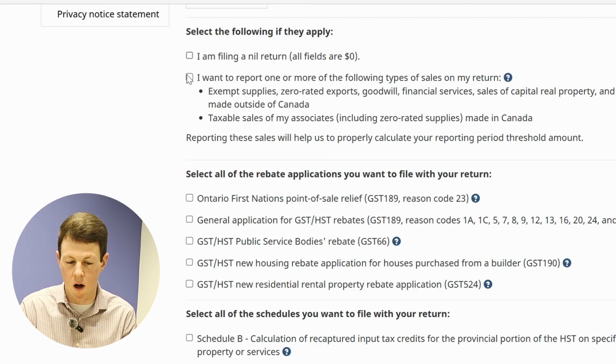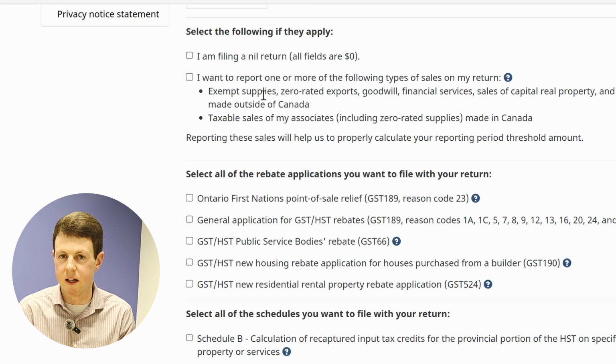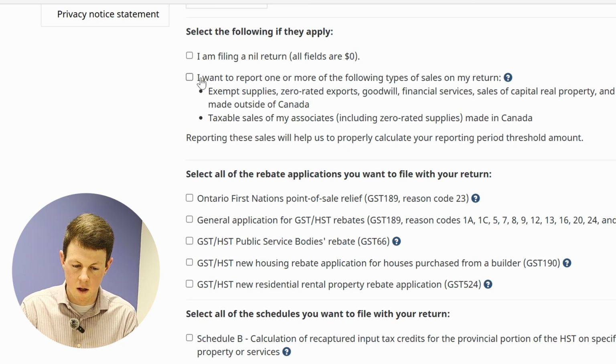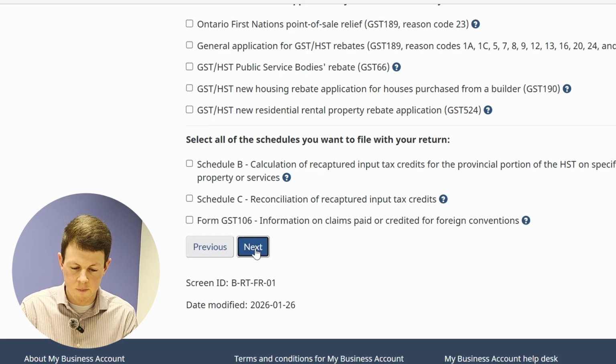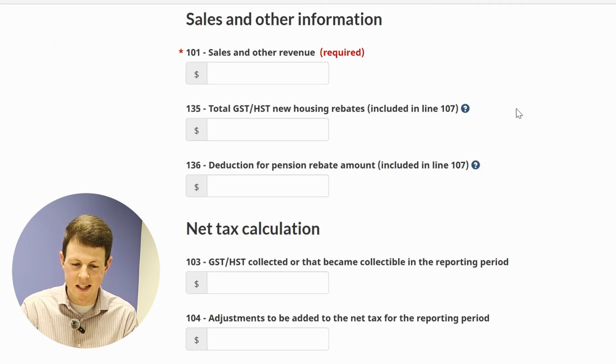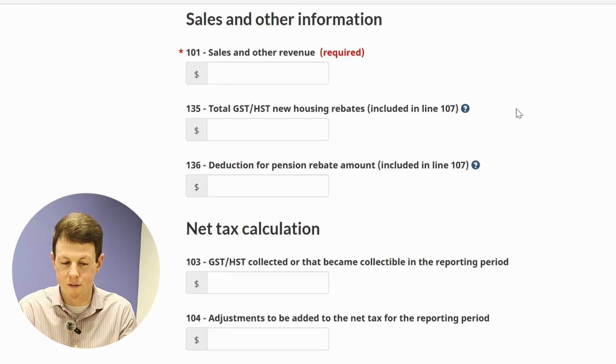Also, for some people, depending on if they have exempt supplies, zero-rated exports, goodwill, stuff like that, you'll check this second box here. Then there's some extra stuff here, rebate applications, other schedules that don't really apply to very many people, so I'll skip that. Hit next, it's then going to take you to this page where you go and enter your information in. So line 101, sales and other revenue.